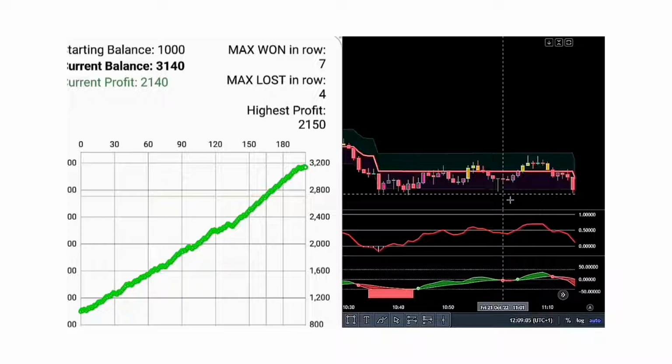And the profit factor is looking incredibly amazing, as we had 7 wins in a row against 4 losses in a row, which could make us trade using 2 to 4% of our account comfortably. So yeah, I'm definitely happy with these results.